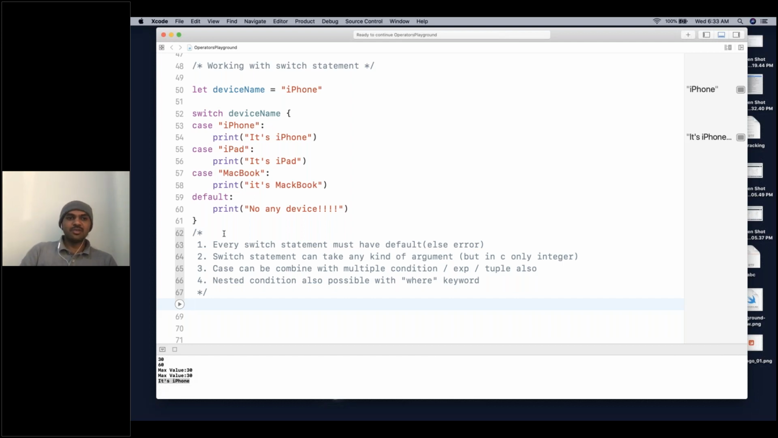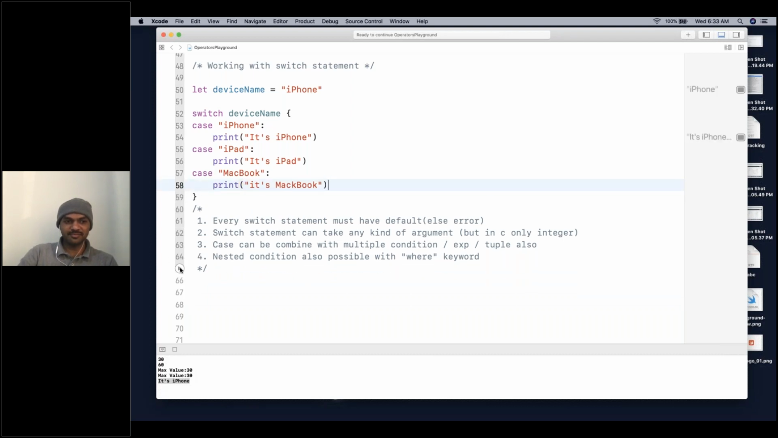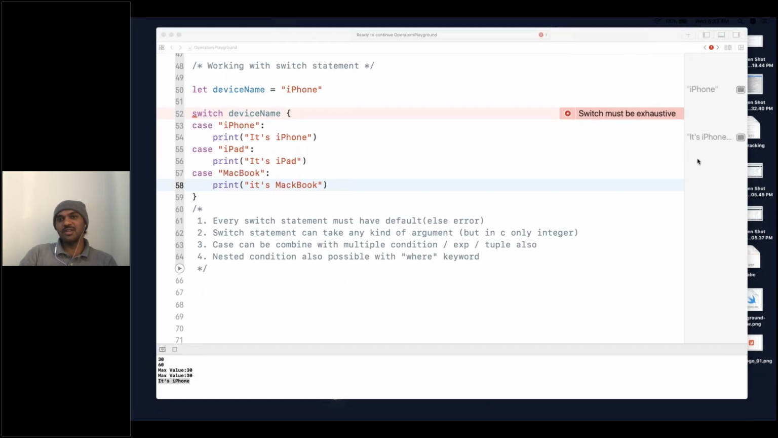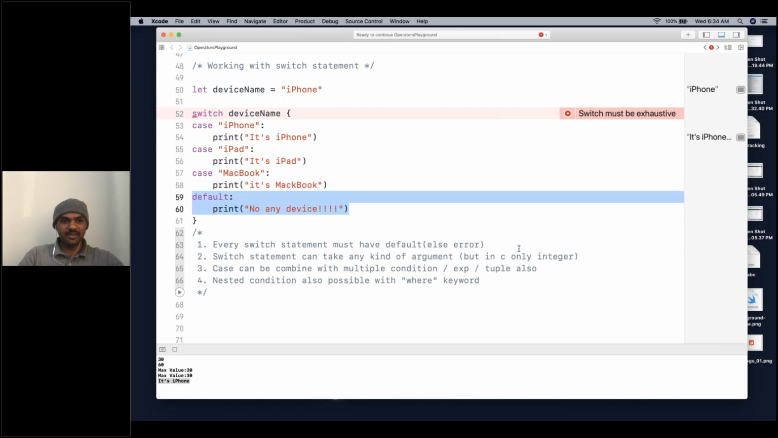Okay, so let's say this one, remove default. So it gives the error to you: switch must be exhaustive. So it requires what? Default statement. Then, switch statement can take any kind of argument.